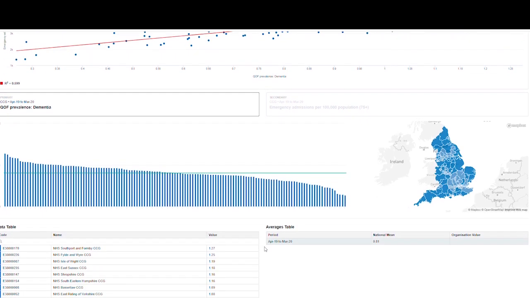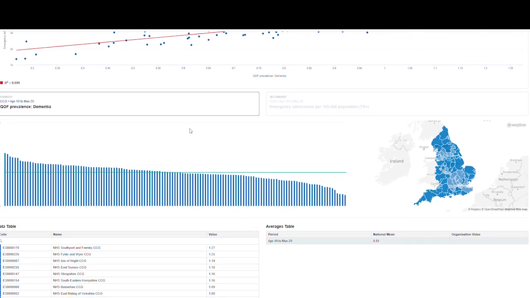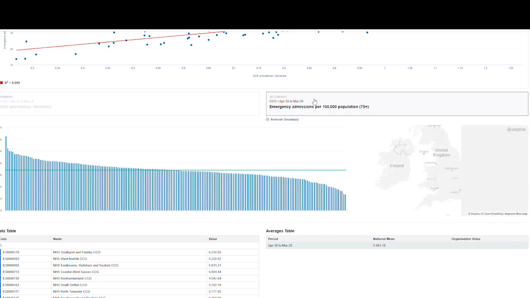Scrolling down, we can take a look at the bar chart and map for each metric. We can also remove the second metric and search for an alternative, which leads us to the end of this tutorial.